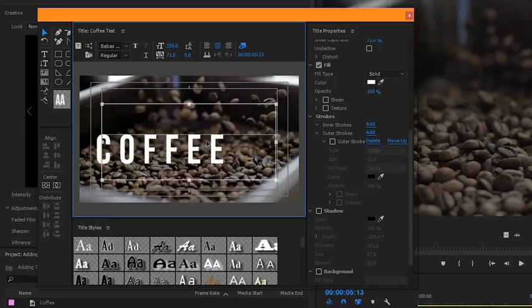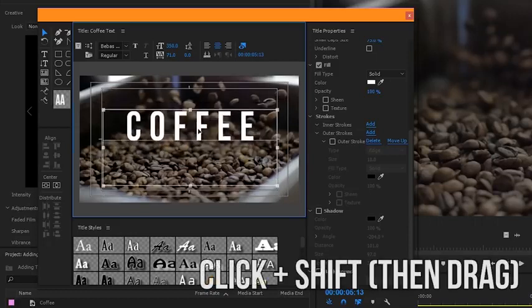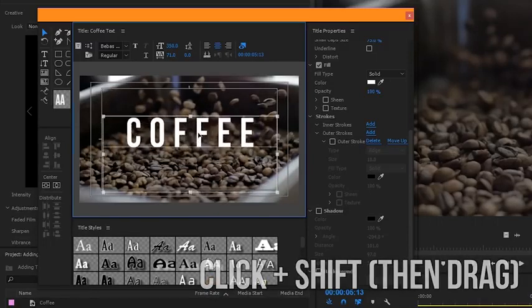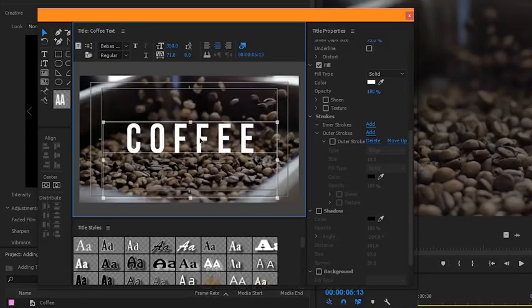If you want to move your text manually, but you want it to stay on the same focal plane, click and then hold the Shift button, and then if you drag up and down, it doesn't matter if you go a little bit left or right, it'll stay exactly on the same focal plane. The same thing will happen if you go to the left or to the right.